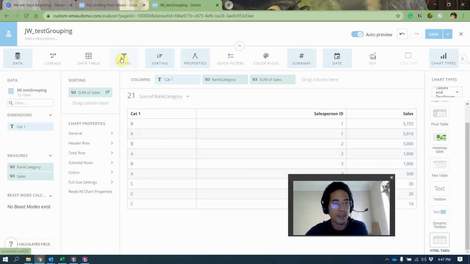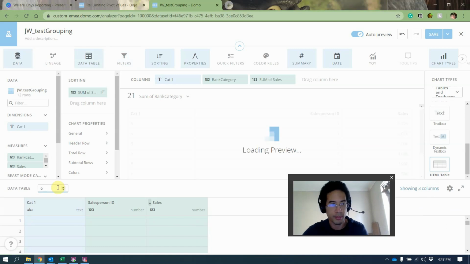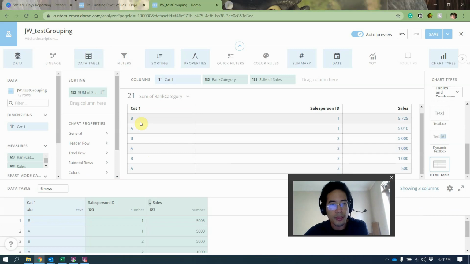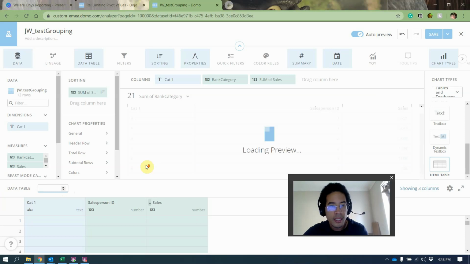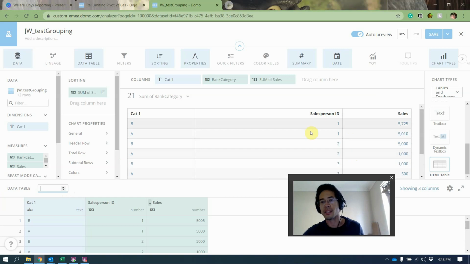1, 2, 3. I should have 6. Sorry. I want two from each category. So what that does is it gives me 1, 2, 3 rows for B and 1, 2, 3 rows for A, because the data in region C is so small that even my first place salesperson in C and second place salesperson in C are just not on the scale with categories A and B.